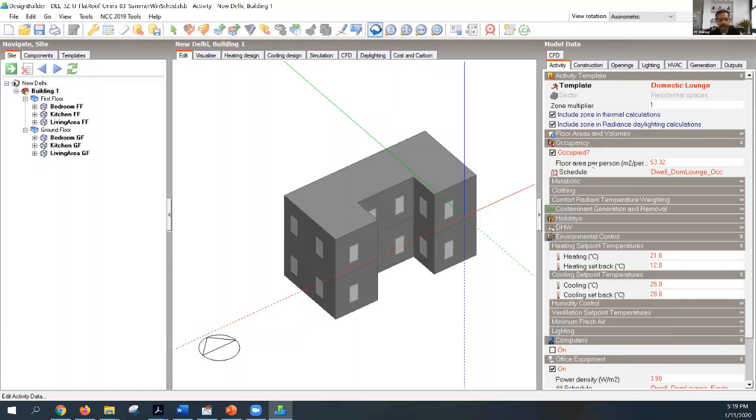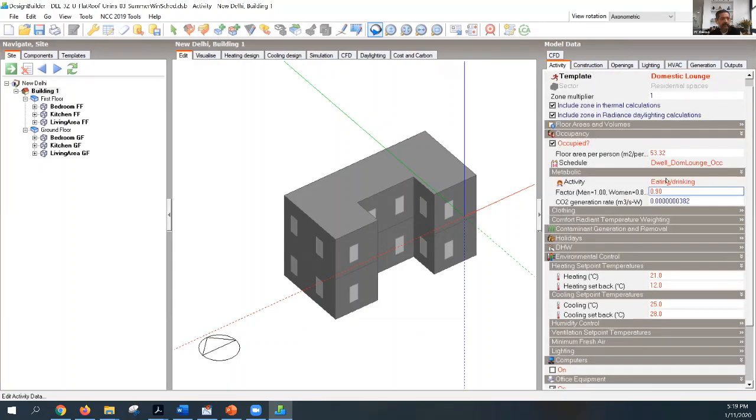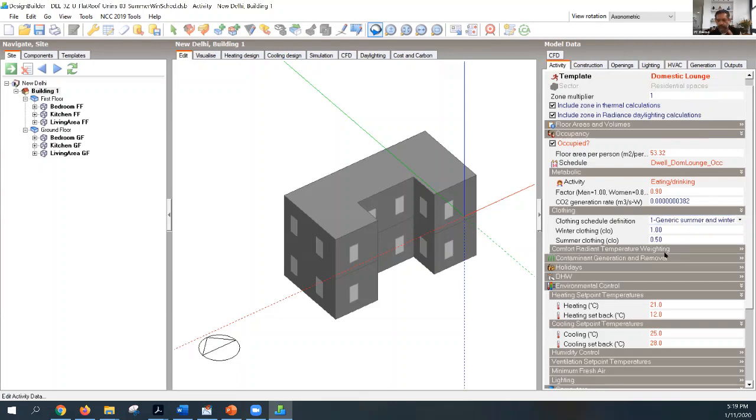But what I want to do is to tell you that you have something called an activity tab. And in that tab, you give it a series of things. You tell it, is it an occupied floor? What's the metabolic rate of people? What are people doing in here? What kind of clothes are they wearing? If you want to do a thermal comfort analysis using PMV, you need to tell the model what kind of clothes it's using and when. So you can give them different clothing levels. You can do that using a schedule as well.